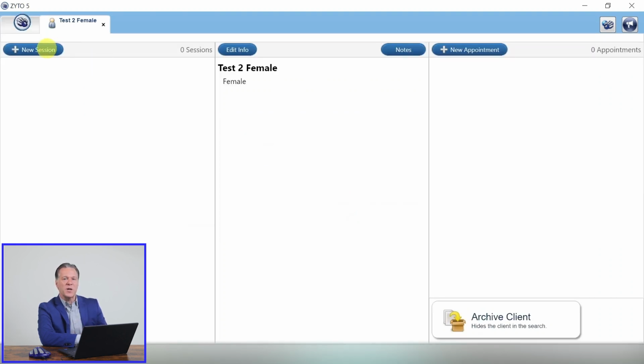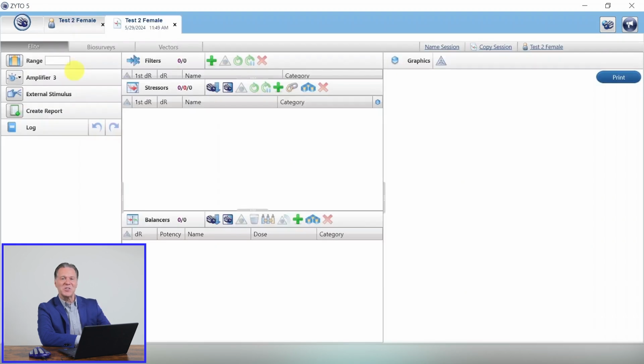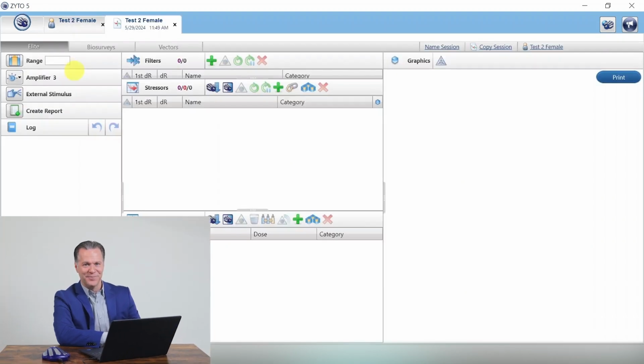When you're all ready to run a scan, you can select this New Client Session button, and now you'll see the scanning options available to you. Okay, that covers the My Client settings. In the next video, we'll dive into how to run a remote session.